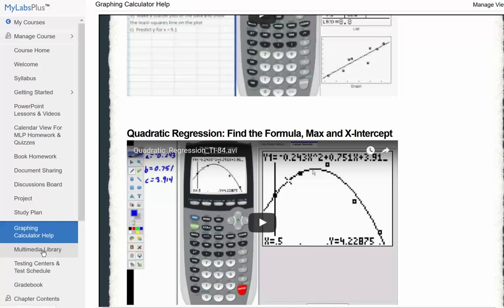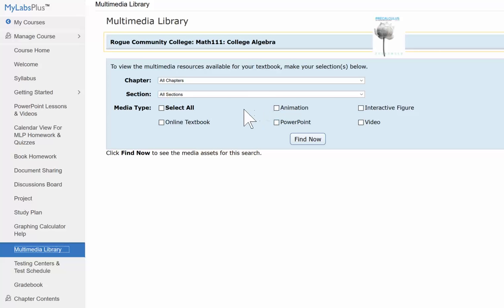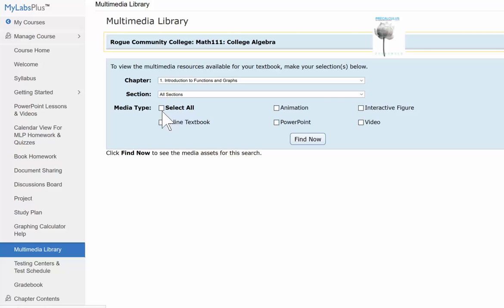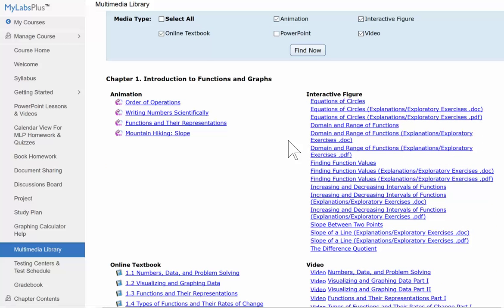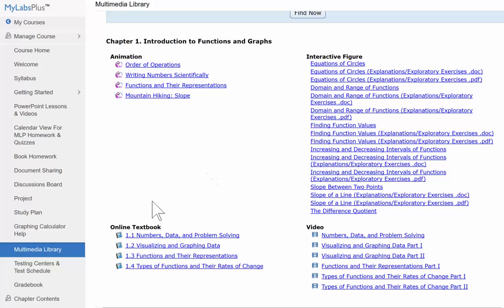Next here is the multimedia library tab in the menu, so we'll click on that as this loads here. This is just Pearson's library, so if you want to look at their textbook or animation or the Pearson PowerPoints or some videos, you can select by chapters or by sections. So if you click Chapter 1, Introduction to Functions, you click all selections. We'll click each one that we select all here, animations, PowerPoints, interactive videos, and so on. We'll click Find Now. And as this loads, you'll see it gives you links to Pearson things for each section. So animations, interactive figures, the online textbook, and video. So here's another resource that you can use if you need extra help.